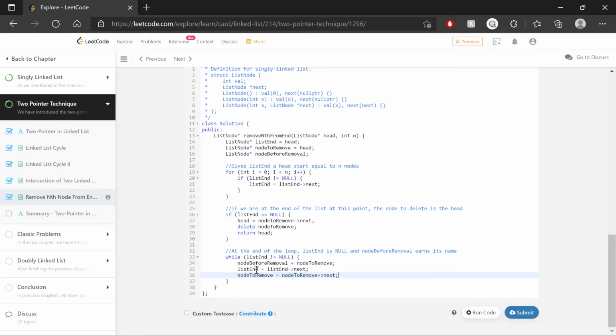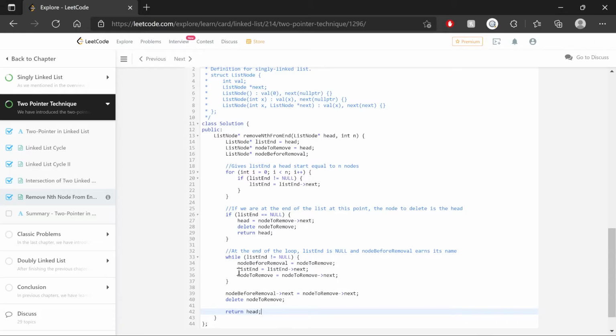So list n moves 1, node to remove moves 1, and I have the previous node to remove recorded in node before removal. After this while loop completes, we're going to be exactly where we need to be. Node to remove is going to be exactly on the node to remove. The node before removal is going to be the node right before it, and the list end is going to be at the list's end. So they all earn their names after this loop occurs.